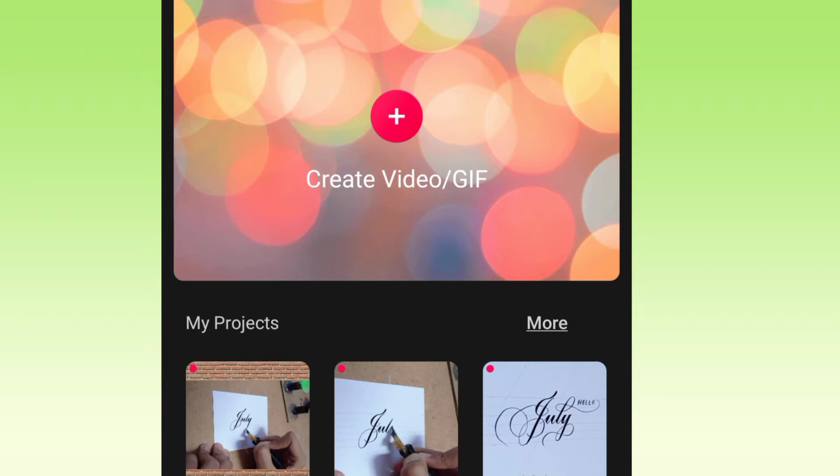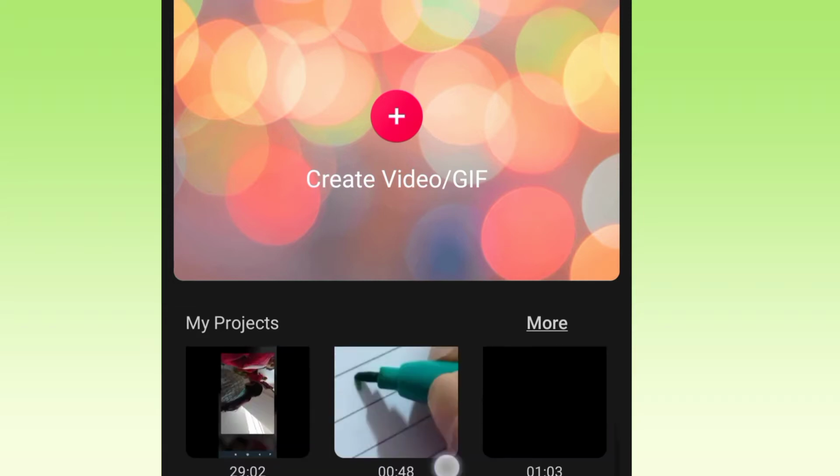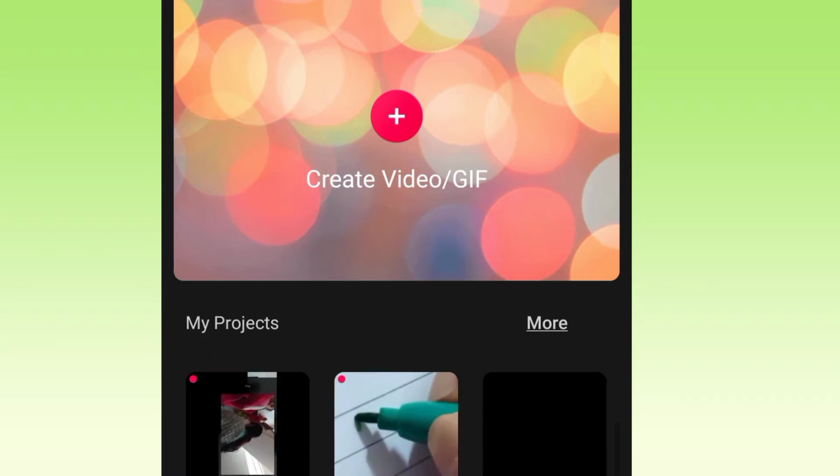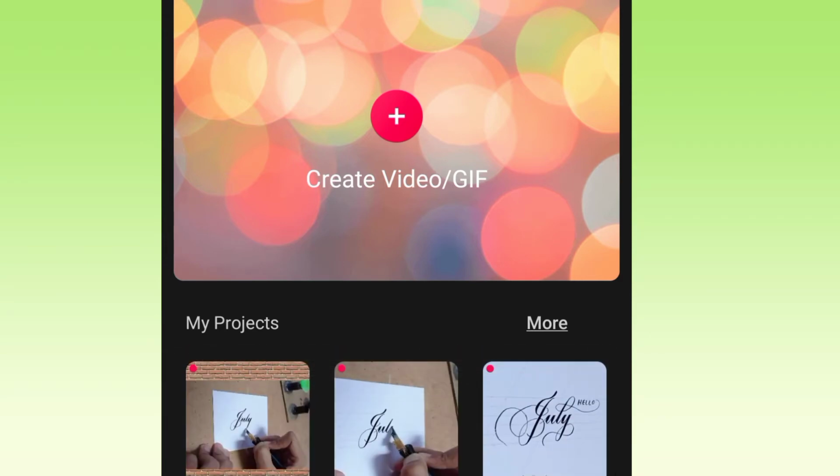Now if you want to edit any of your previous projects, then all of them are displayed over here in this section. As you can see, all the previous projects are displayed over here, and if you want to edit them, then you can choose any one of them from here and then you can easily edit it. But if you want to edit a new video, then you should click on this create video option. Okay, so let's click on it.